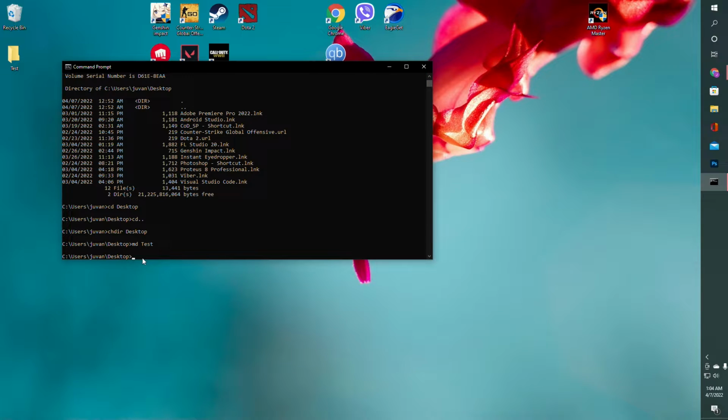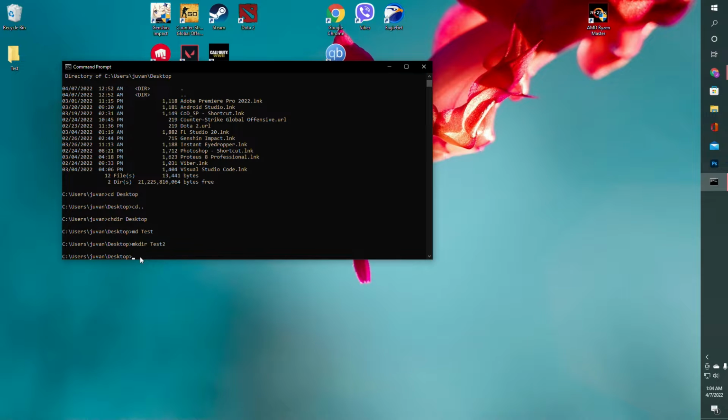Now if we want to use mkdir, type in the folder name that we want to create. Say for example, test2. The test2 folder should appear here.